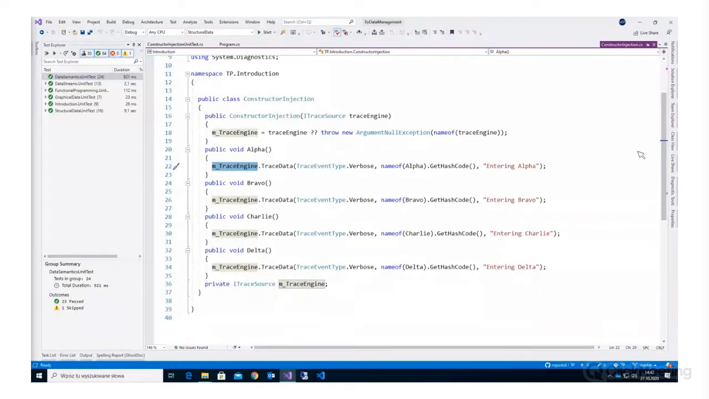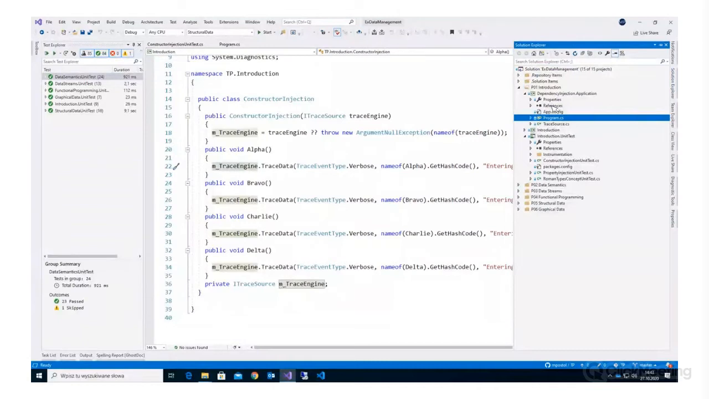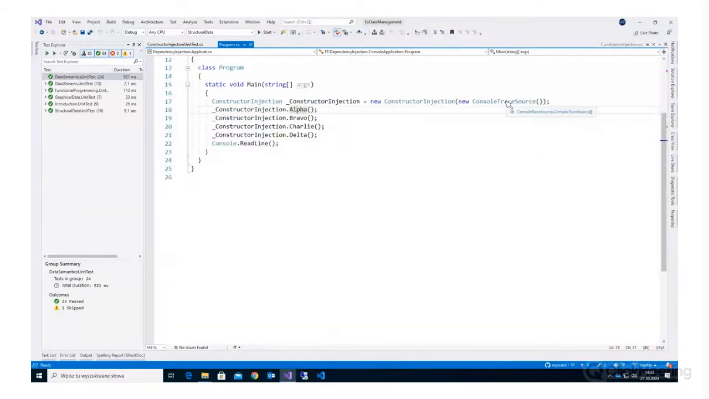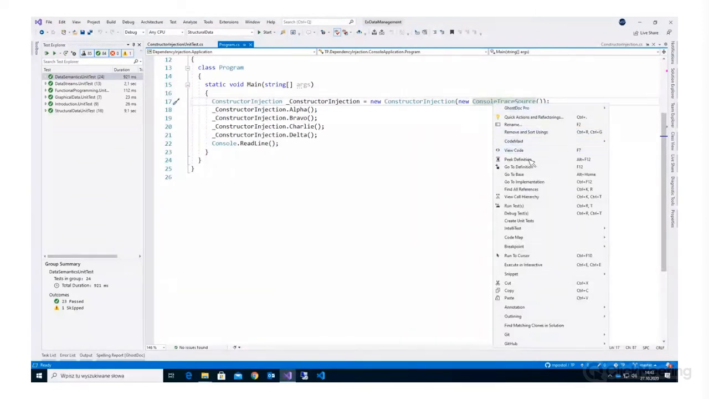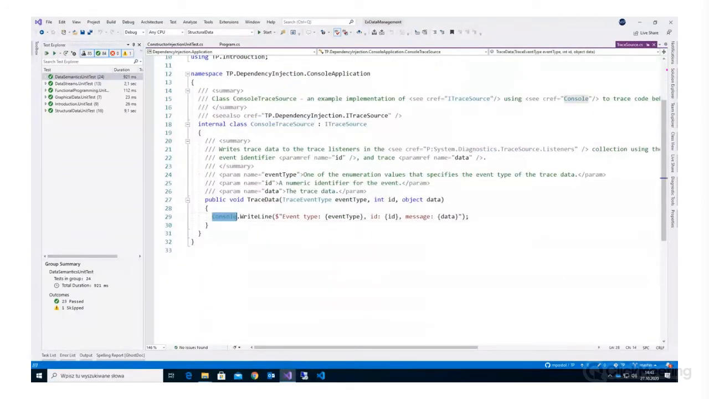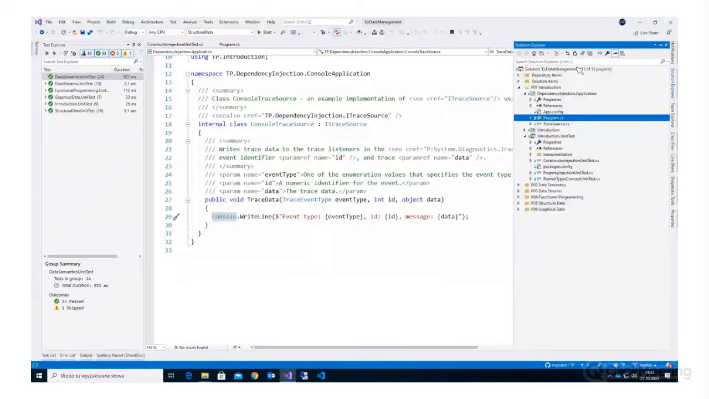Okay, so we're still waiting. Let me go back to the program and show me one thing. That console trace source we are using here, go to definition. Actually, it uses console write line, but it is located in the application, where we have the user interface. So the user interface belongs to the presentation layer.